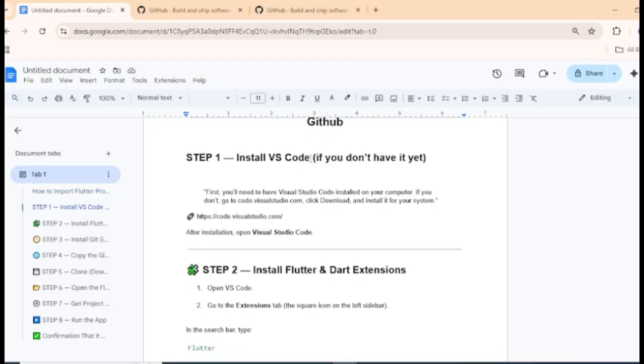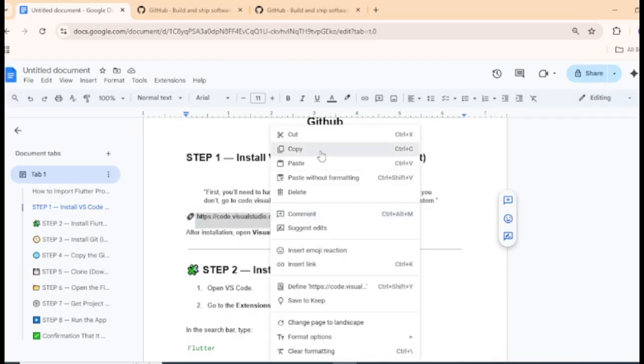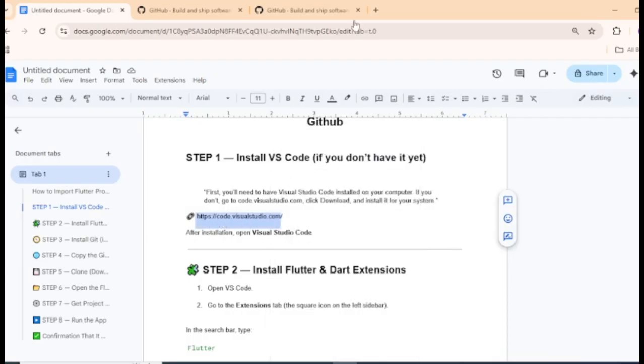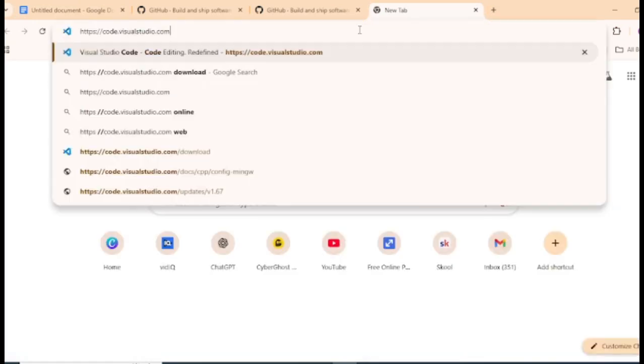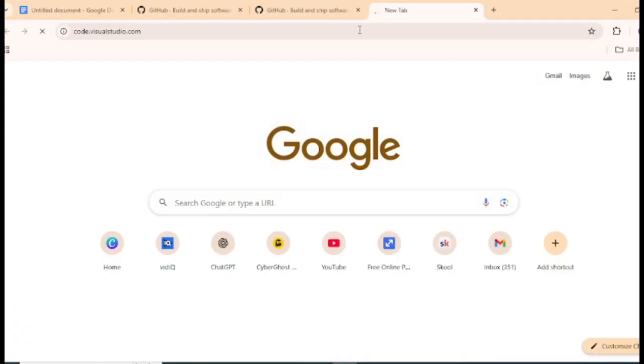If you haven't installed VS Code already, if you don't have VS Code, the first thing you should do is to actually install it. It is super simple. You open a tab on your browser, and then you type in code.visualstudio.com. It is super simple.